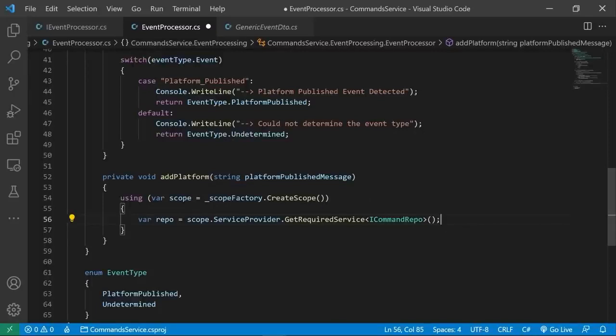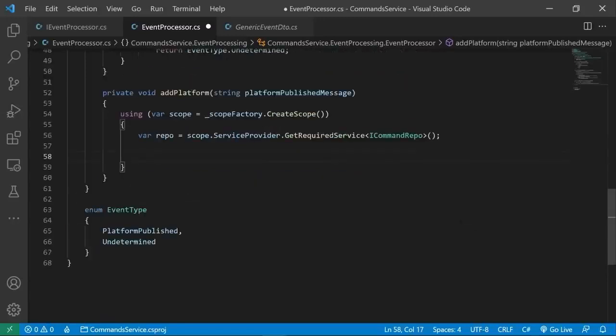So again, a bit gnarly, but it's definitely useful, and it's going into the more detailed use cases around dependency injection. So the next thing we want to do is not do that. We want to create a variable, and this time we want to essentially deserialize our platform published message into a proper platform published DTO.